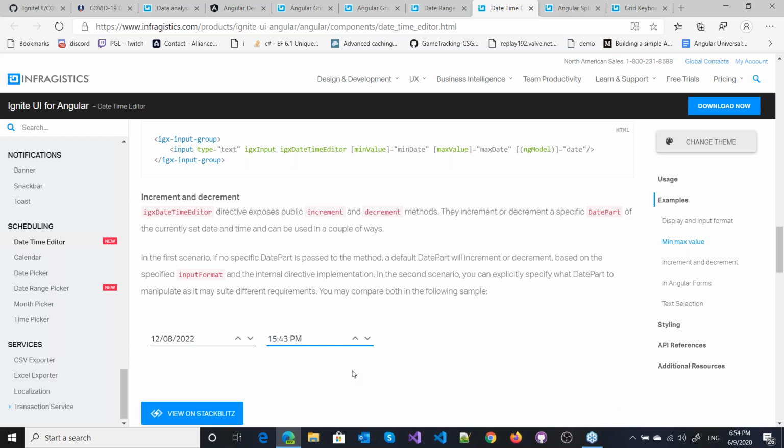And the same holds for a time picker. As you can see here, I still can modify the different parts of the time picker using the keyboard, and then the AM and PM changes and so on and so forth.